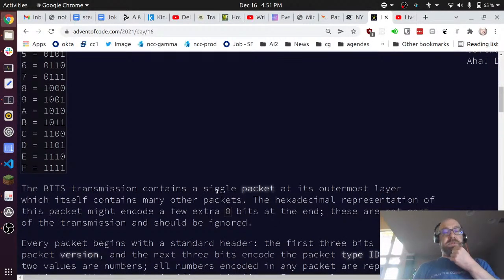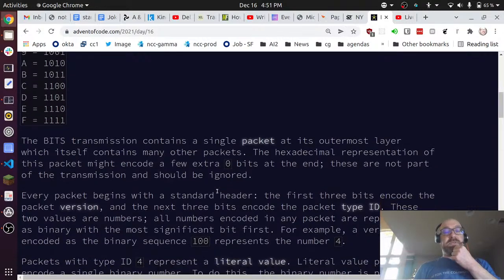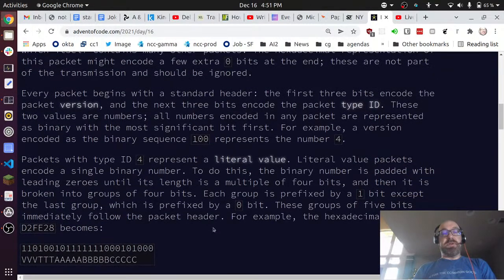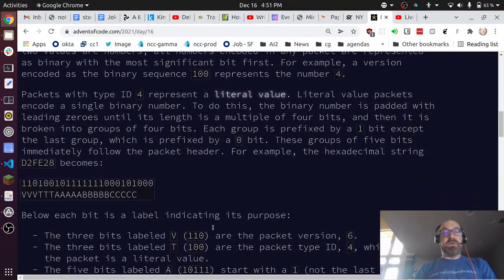The BITS transmission contains a single packet at its outermost layer, which itself contains many other packets. The hexadecimal representation of the packet might include a few extra zeros at the end. These are not part of the transmission and should be ignored. Every packet begins with a standard header. The first 3 bits encode the packet version, and the next 3 bits encode the packet type ID. All numbers encoded are represented as binary with the most significant bit first. For example, a version binary sequence 100, packet type ID 4, represents a literal value, which encodes a single binary number.